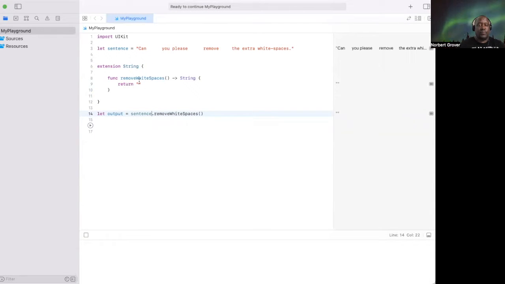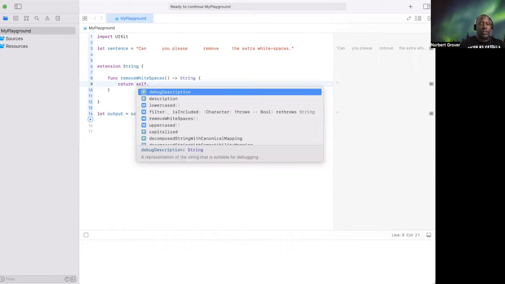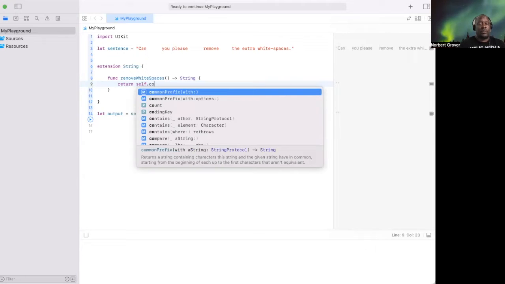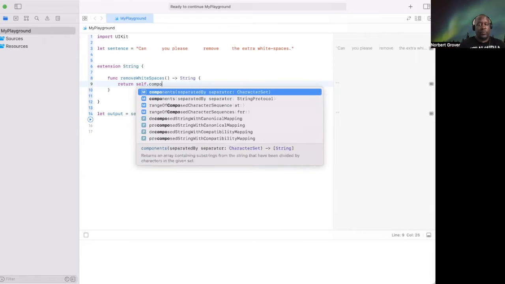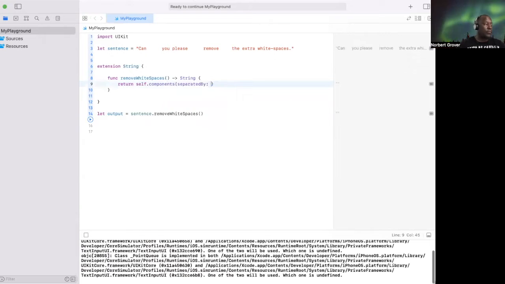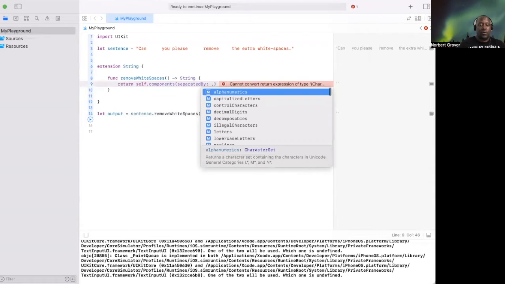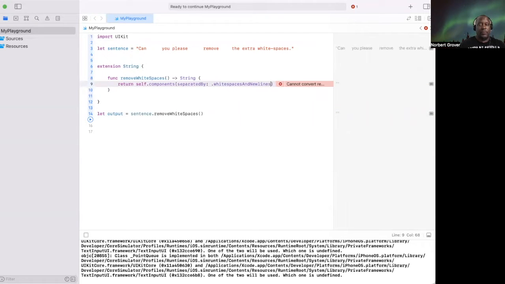We use an extension, remove white spaces, self dot components. We're going to use the components method of the string object, separated by... we could say this, but I prefer to say this: white spaces and new lines, okay?